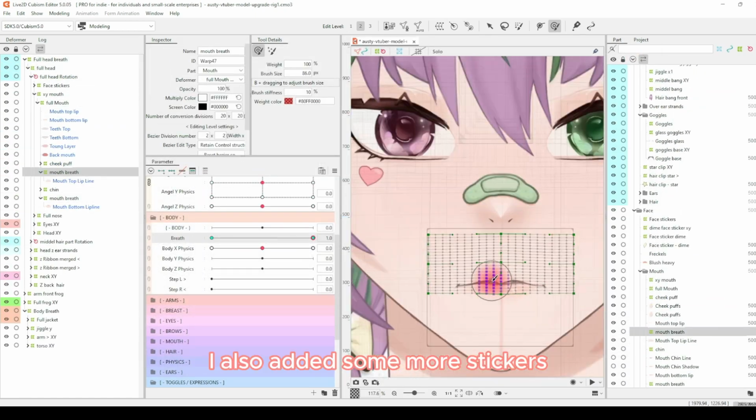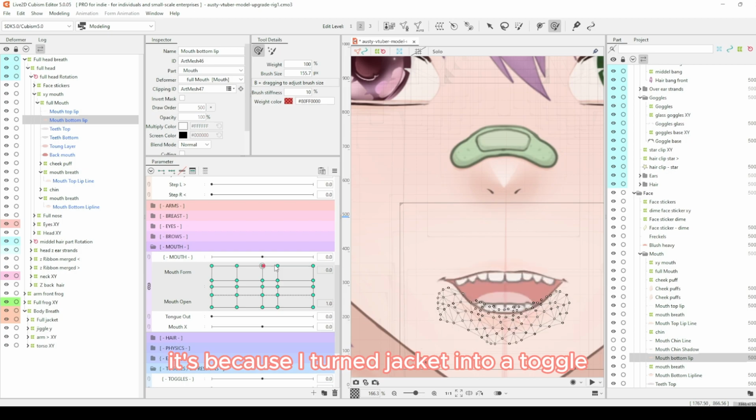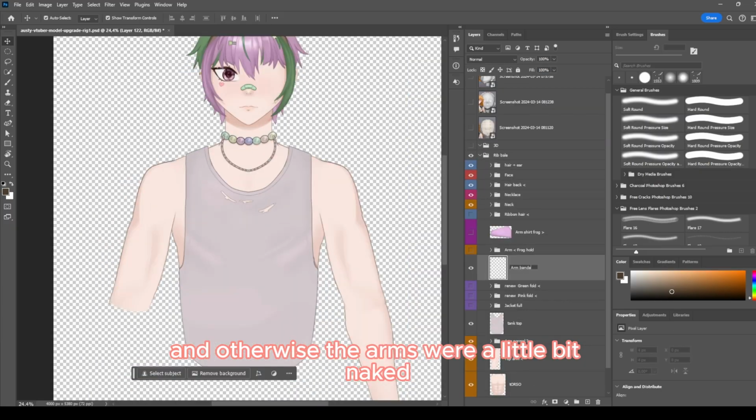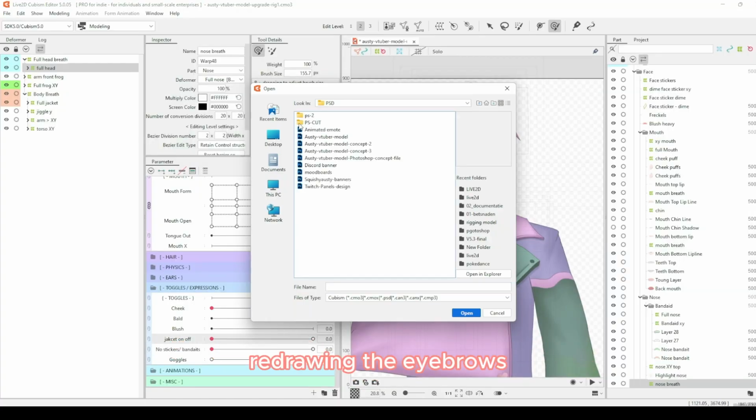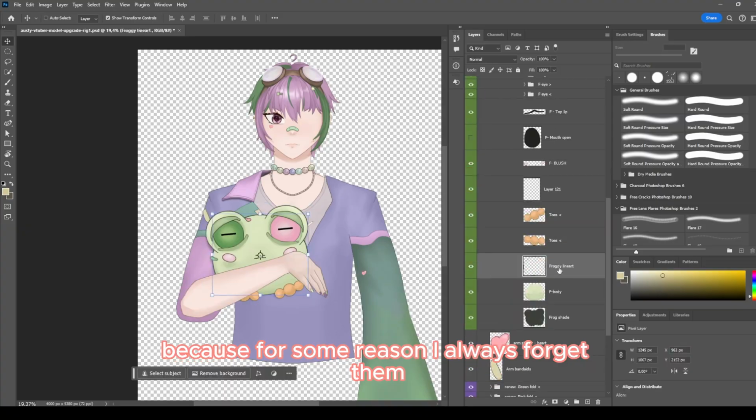I also added some more stickers and band-aids to the arms. This is because I turned the jacket into a toggle, and otherwise the arms were a little bit naked. The rest of this rig is just a few finishing touches, redrawing the eyebrows because for some reason I always forget them.